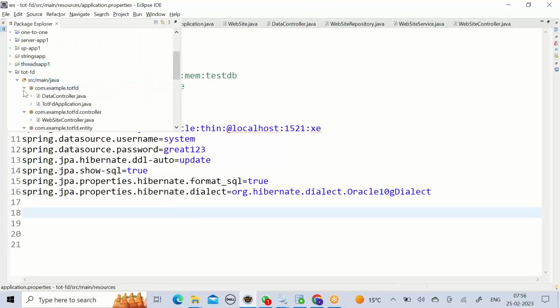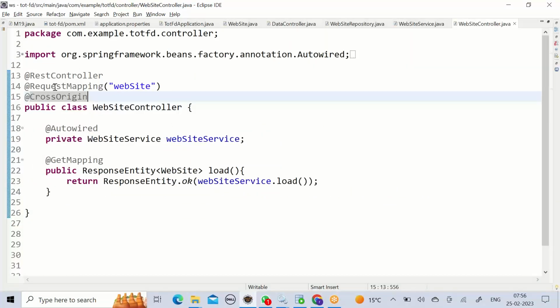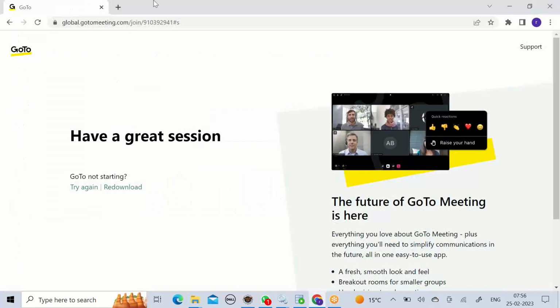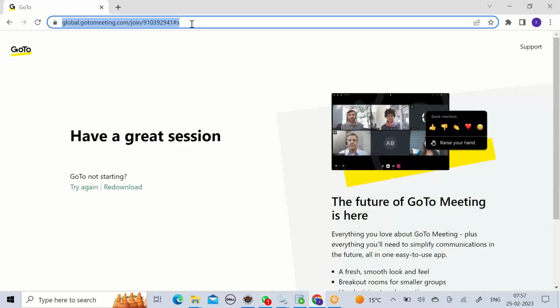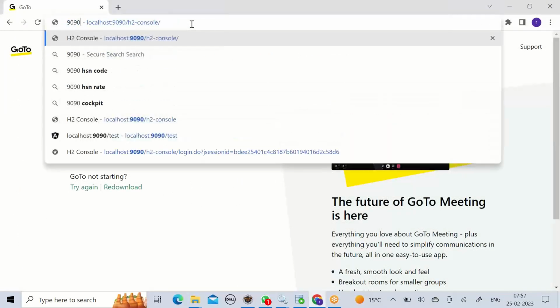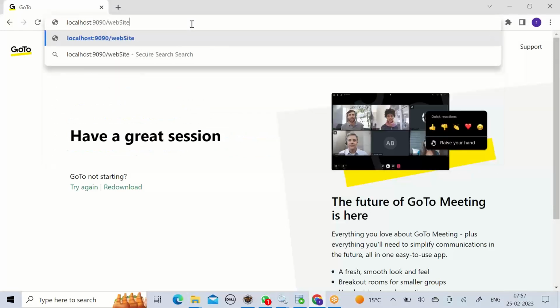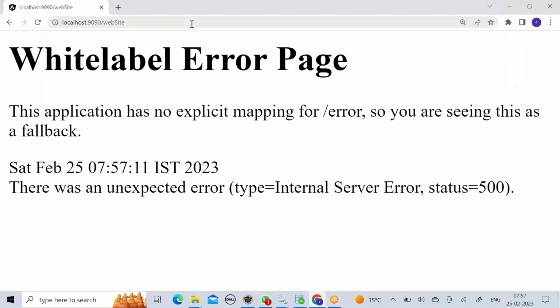There is a GetMapping also. Let me show the GetMapping. GetMapping is just a website, /website.